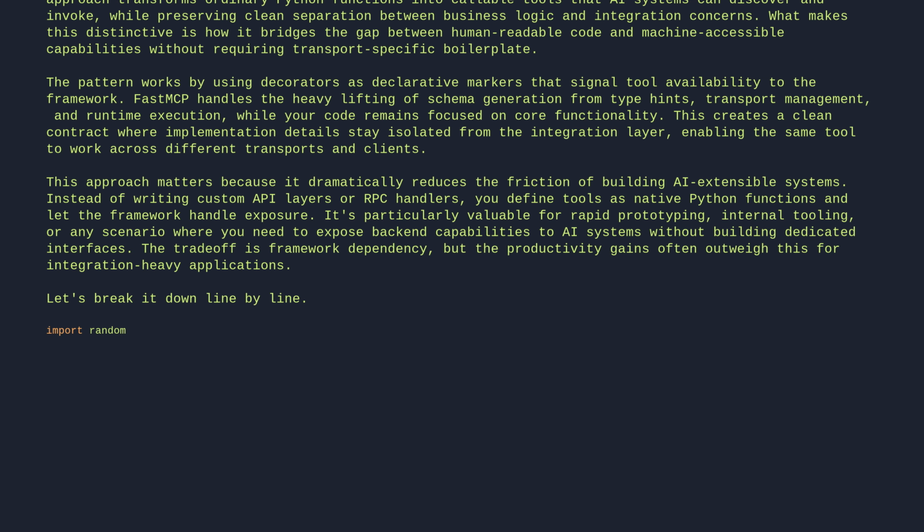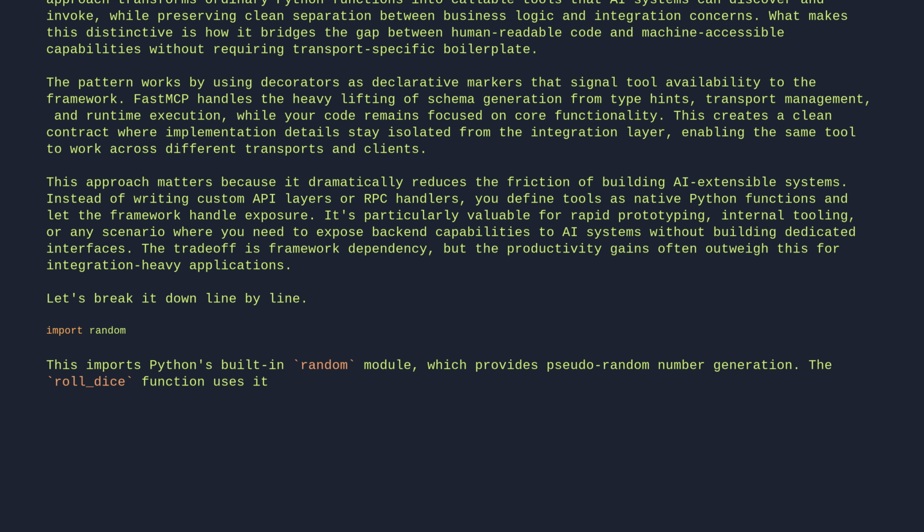Import random. This imports Python's built-in random module, which provides pseudorandom number generation. The roll_dice function uses it to simulate dice rolls with random.randint.